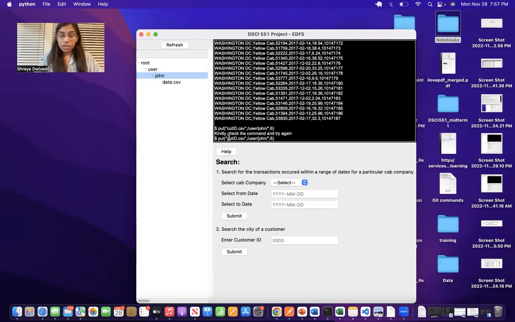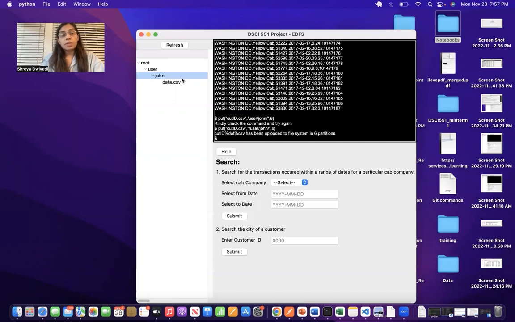Oh, there's a missing colon over here. Oh, this should work. So as we can see, this has been uploaded to the file system in 6 partitions. When we refresh this, we can see that cut id.csv is present here.